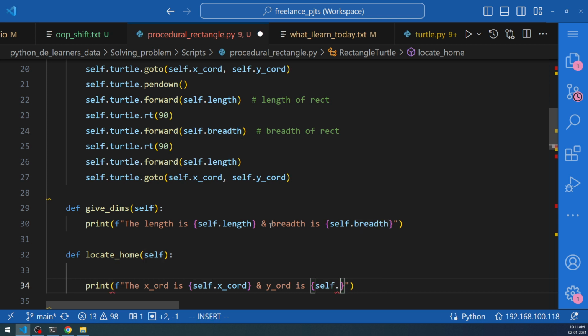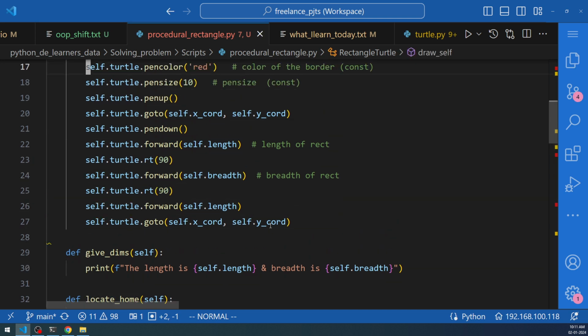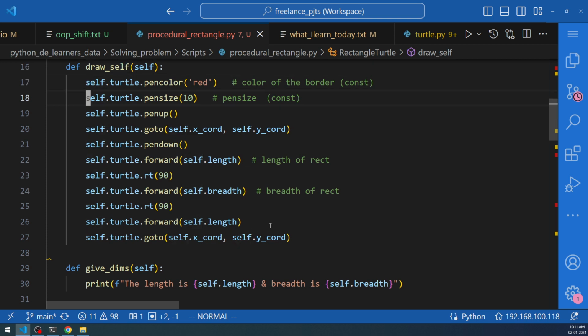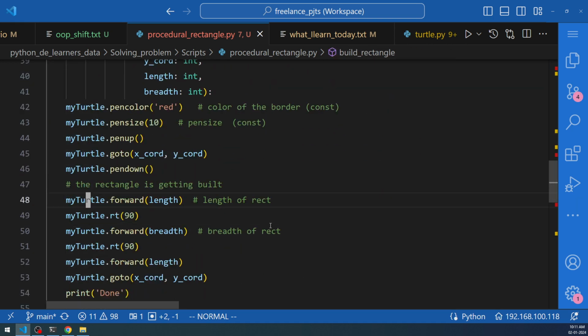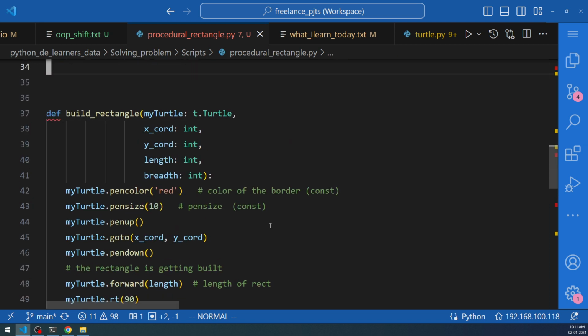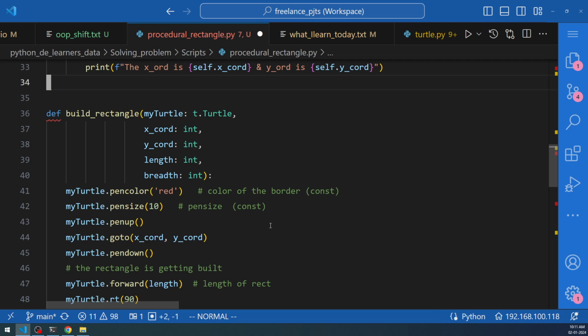This is the important aspect of object-oriented programming. Now we can get the information that has been used by the object to build something, which is not possible if you are going to use a function. That is one of the quintessential things that I want you guys to take today. You can build the rectangle, but you cannot get the details of the rectangle. Okay, we have built the object.